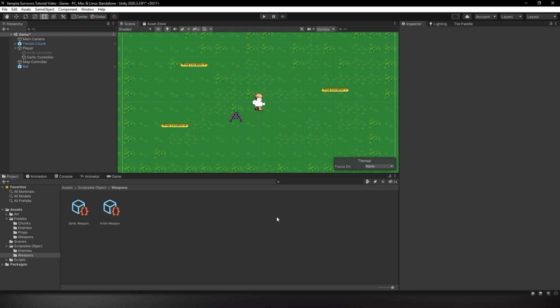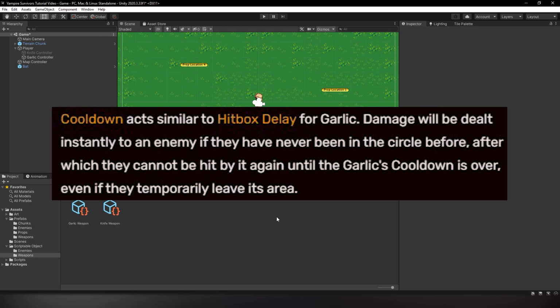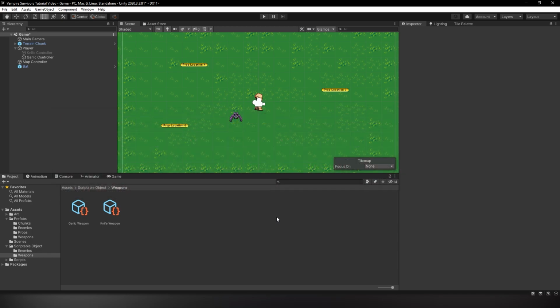Awesome. So although this is great, you might have already noticed there is just one minor issue with this, and that is if you move away from the enemy and back to the enemy, you can just immediately deal damage to it over and over again. However, in Vampire Survivors, the garlic does, well, the following. As it says here, the damage will be dealt instantly to an enemy if they have never been in the circle before, after which they cannot be hit by it again until garlic's cooldown is over, even if they temporarily leave its area. So this is from the Vampire Survivors wiki.